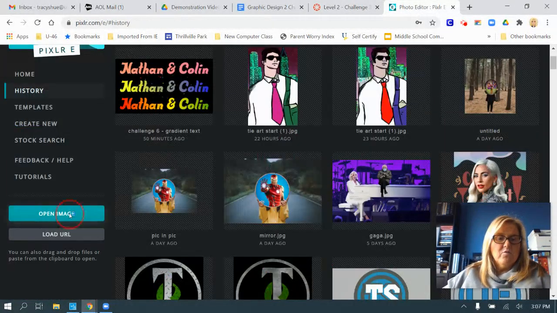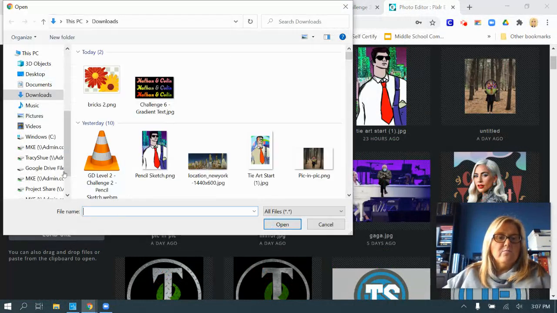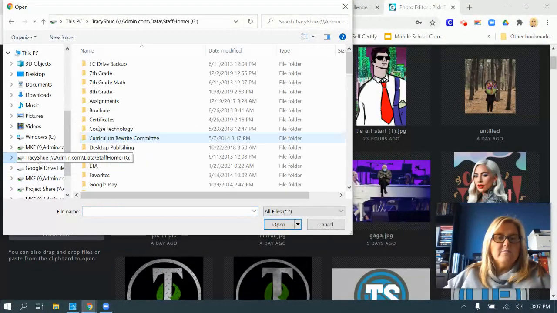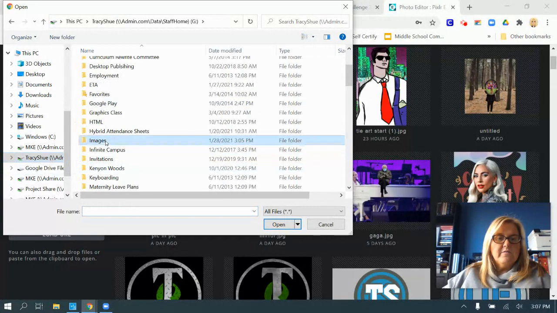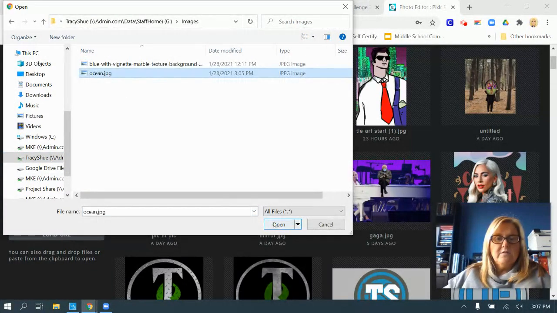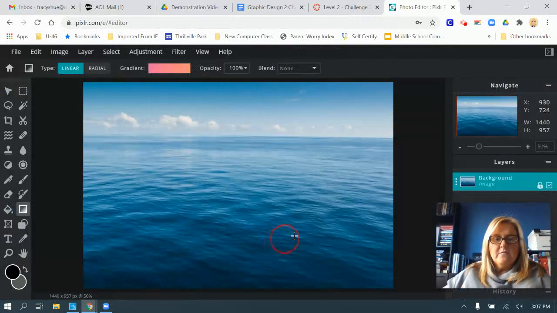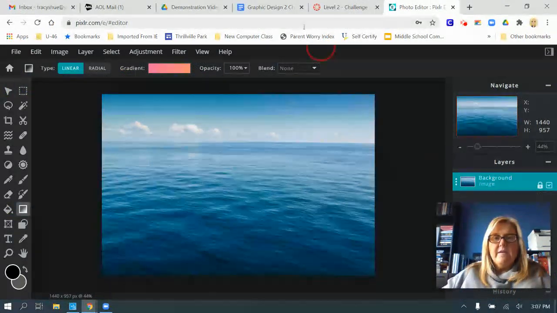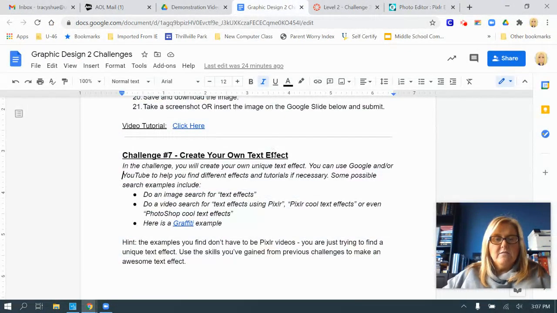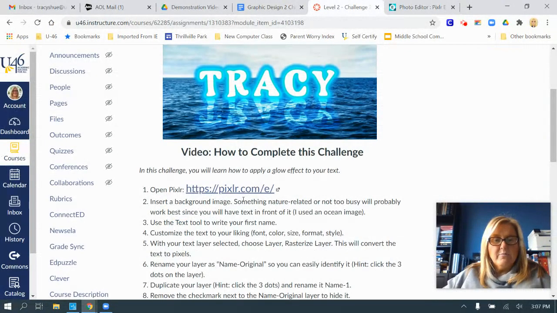So I'm just going to go down to open image, and I do already have it saved. I have it saved in my images. So I find it, ocean. Okay, so I use this. And then if you notice then, whoops, wrong page, here we go.